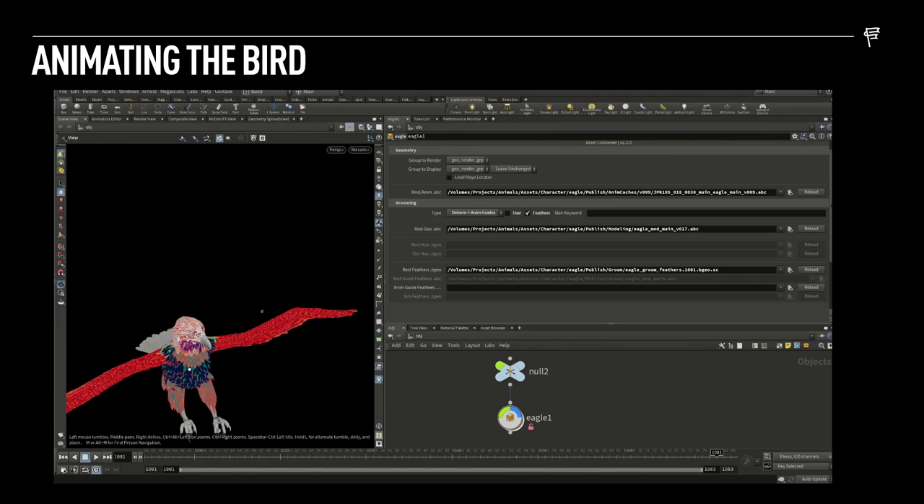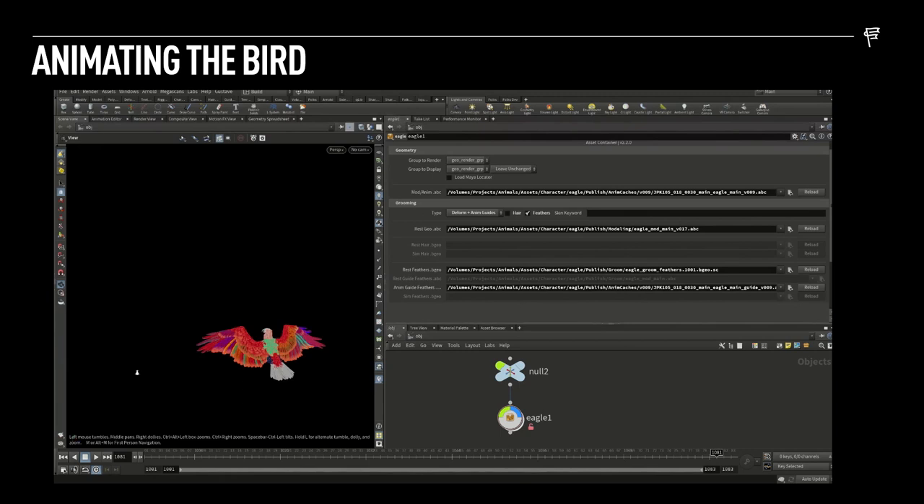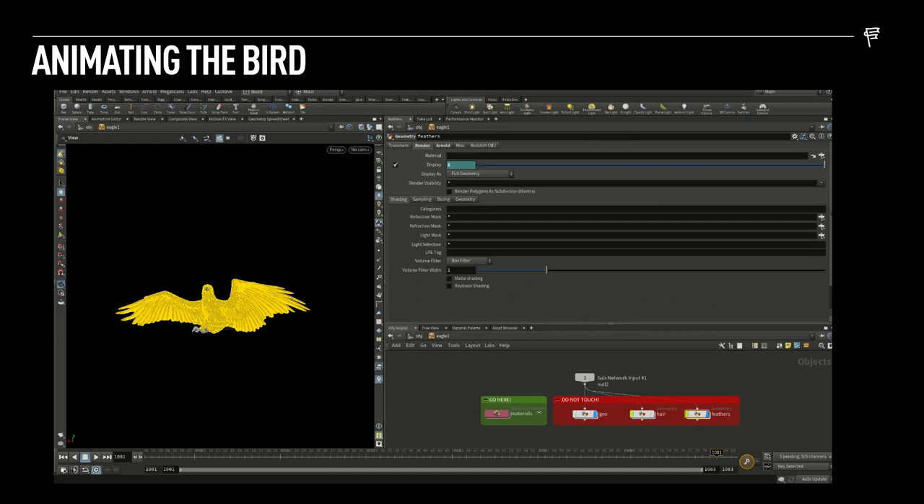And we are missing the big feathers because they are also exported from animation. So we just put the alembic, and everything is procedural and everything is automatic. So Lighting just had to bring the two different alembics, and after that, render. So it looked like this.